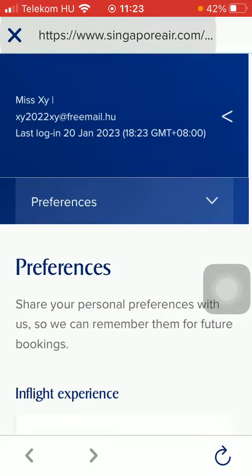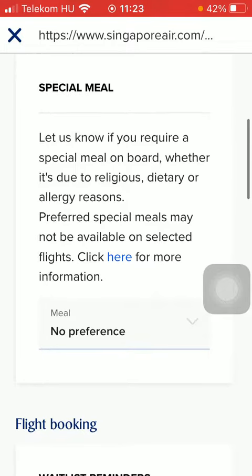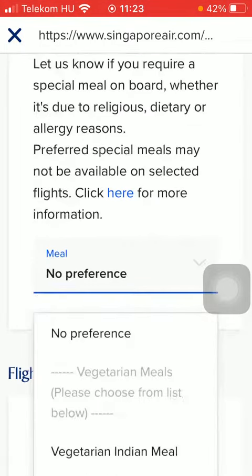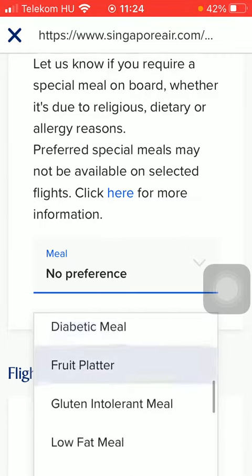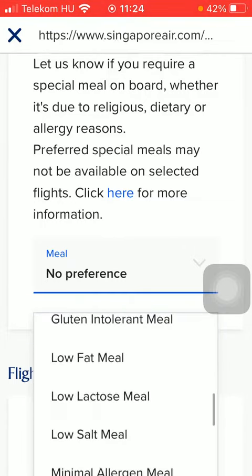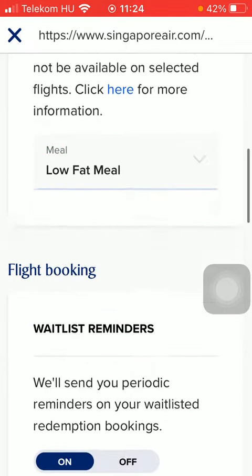Then you will be directed to a website where you should scroll down and select a meal preference if you have any, such as vegetarian, or here you have diabetic meal, fruit platter, low fat meal, and so on. So tap on the relevant one.